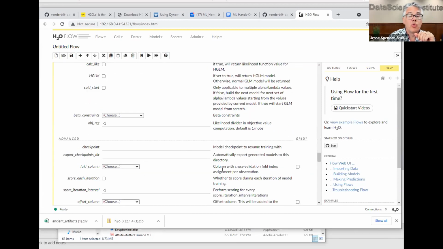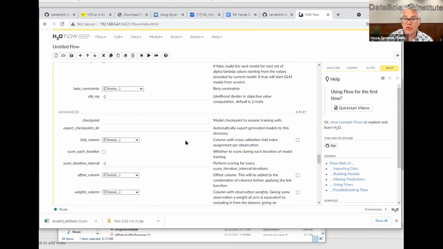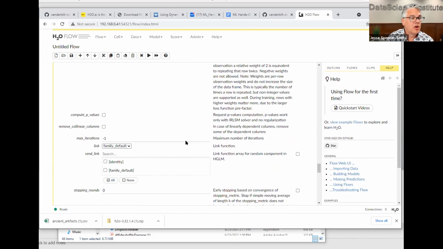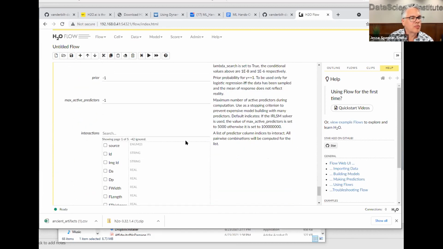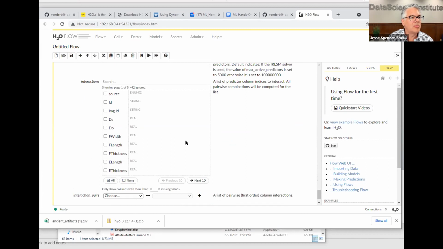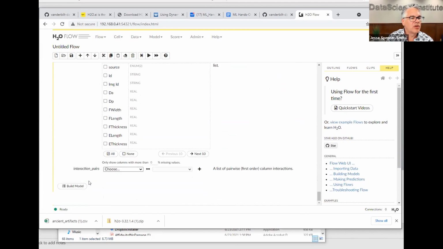The nice thing is there's really good documentation. This is one of the nicest things about H2O. It has excellent documentation on how the different things work. And you can dive into this on your own as you wish. So we're just going to keep scrolling down. We're going to leave all these things as is. And we're going to let it go. We're going to say build model.